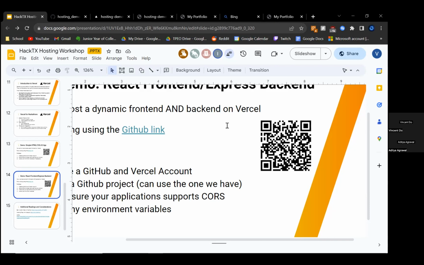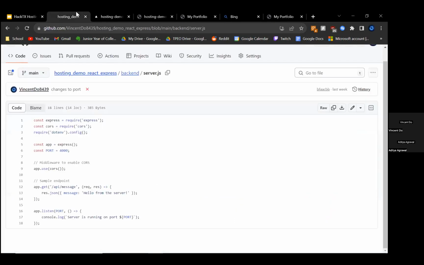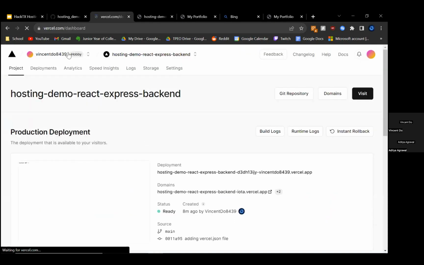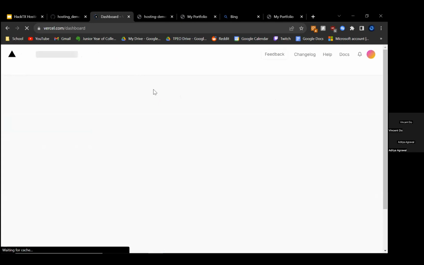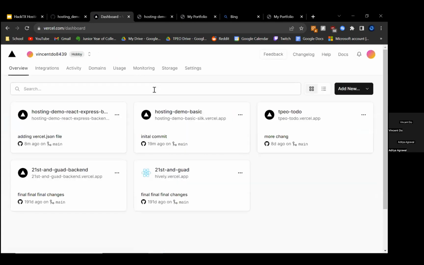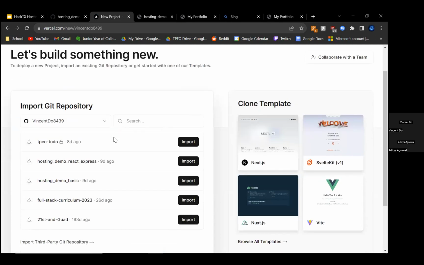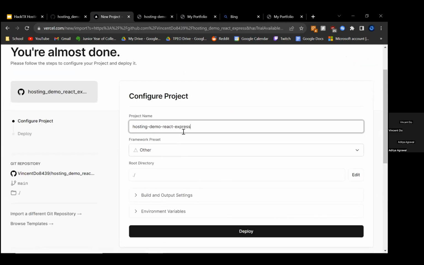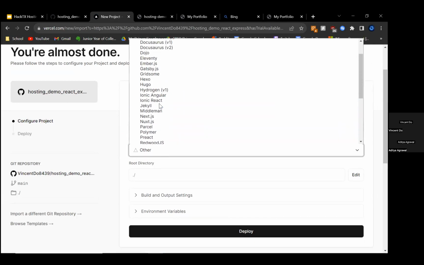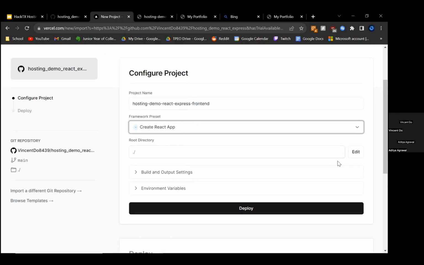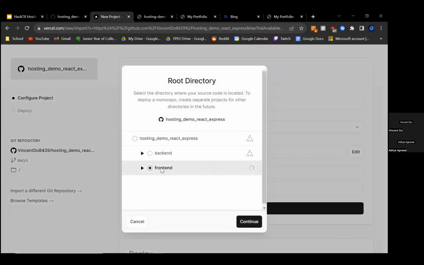The final step for the front end. The final step to get your front end hosted and connect to your back end is the same process. You're going to create a new project, import the same Git repository, but the difference is you'll be using your front end folder this time. So import it. You can name this front end this time. React, create React app, root directory, edit it to front end.